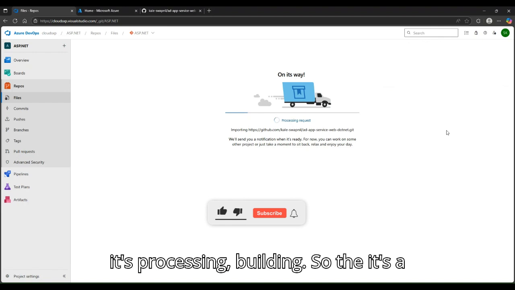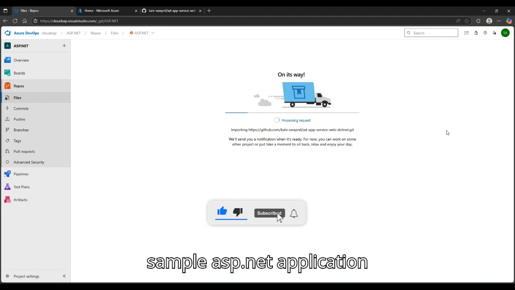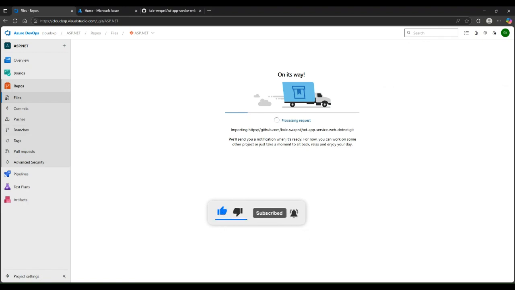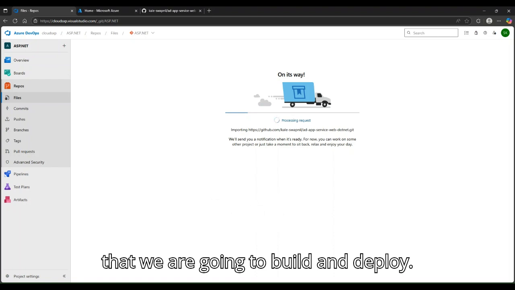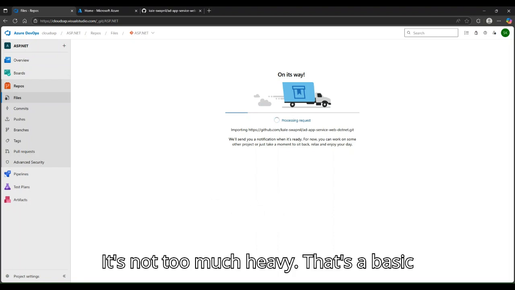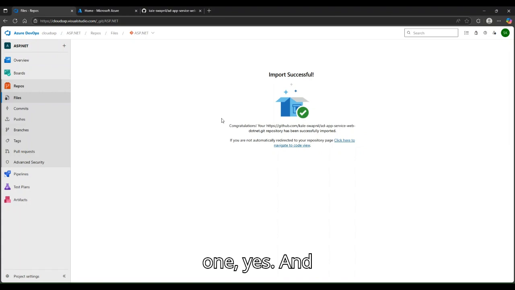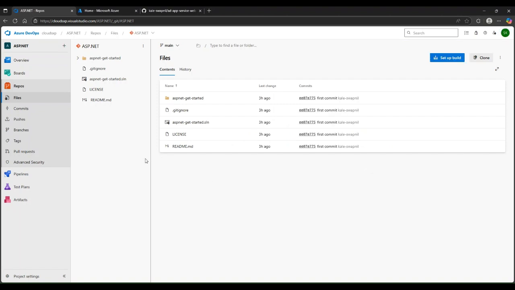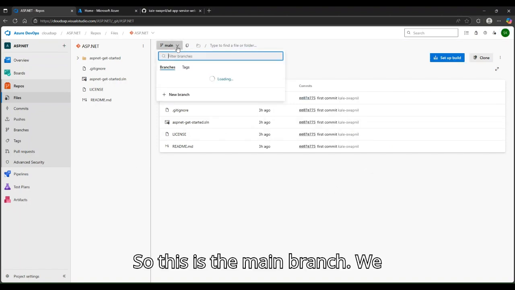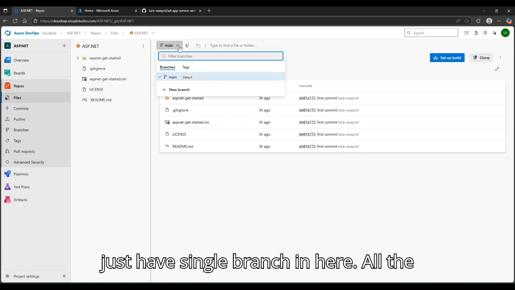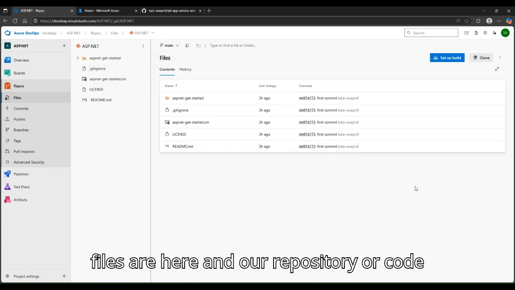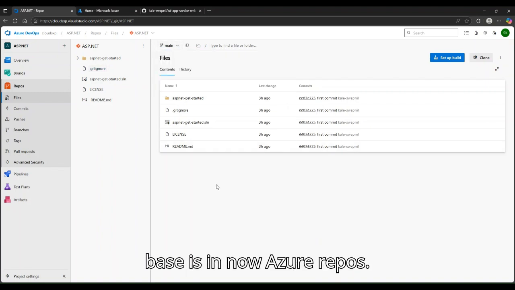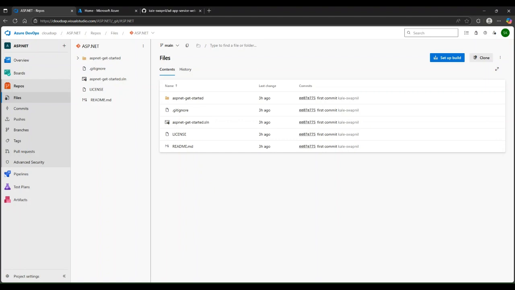So it's processing, importing it. It's a sample ASP.NET application that we are going to build and deploy. It's not too heavy, it's a basic one. Our files are here, and it will automatically redirect. This is the main branch. We just have a single branch in here. All the files are here, and our code base is now in Azure Repos.